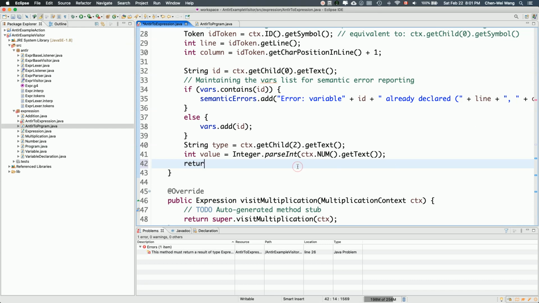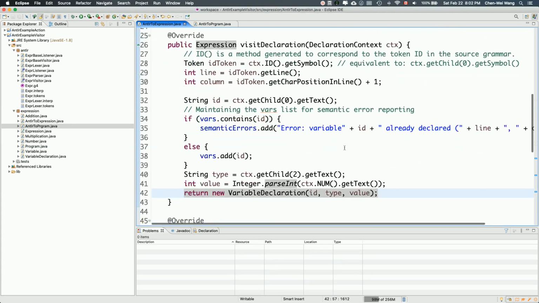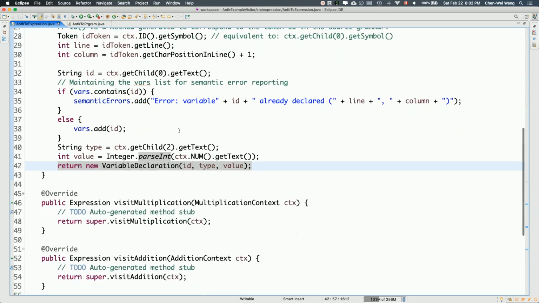Okay, finally we can say return a new variable declaration object and then with the ID over here and also the type and also the value. Okay, so the variable declaration is done. This might be the most complicated one to actually complete over here, but we just did it. Let me just maximize it. Maybe it's easier for you to read.